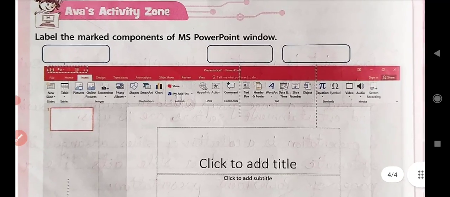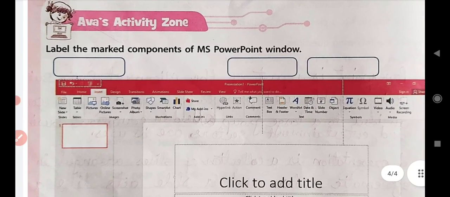Yes, it is a title bar. Can you guess where the title bar is given? The red strips are given here. It is a title bar. So we will mark it one by one. See here, the next one. Can you guess this one? Yes, it is the Quick Access Toolbar.